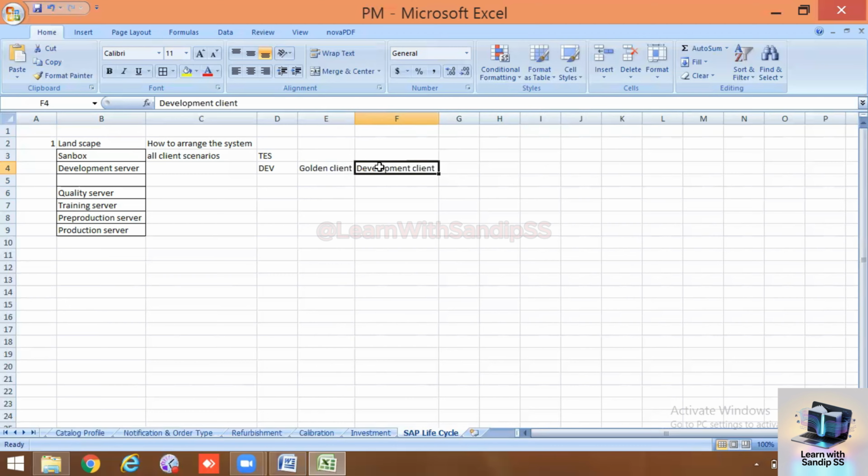And what is the development client? The development client is not open for configuration. It is allowed for T-codes and transactional data. You want to copy from the golden client to the development client via SCC1. You can make whatever changes in the golden client and move the TRs, the changes, to the development client. So with this SCC1 you will get some TRs.